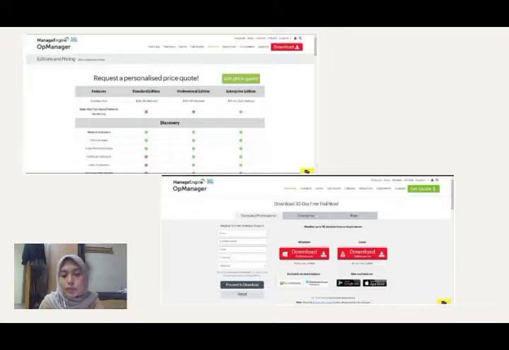Op Manager also provides a free edition for the user to download the software for free. The free edition can monitor 3 devices only compared to the other editions. That's all from me. Thank you.